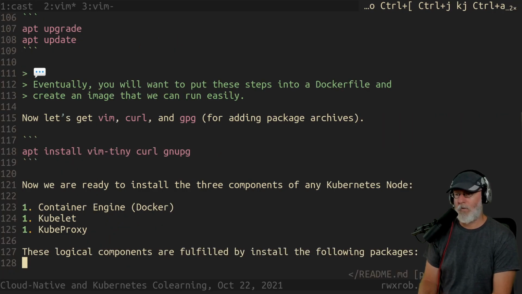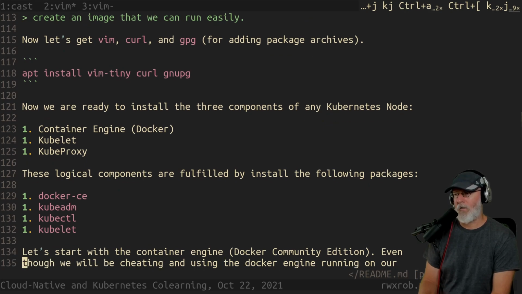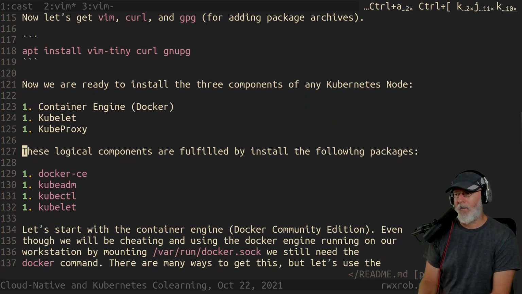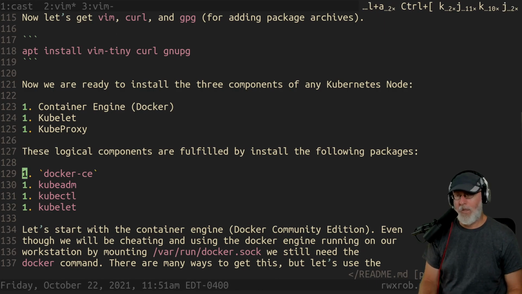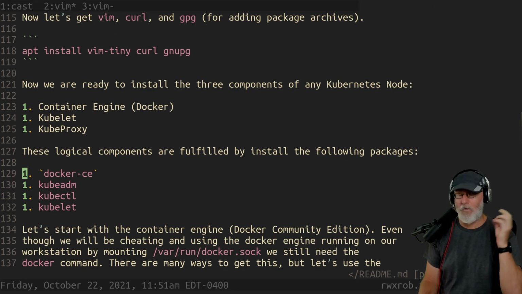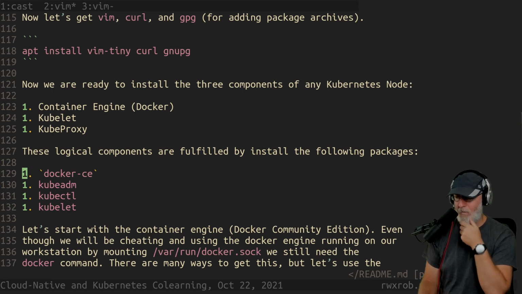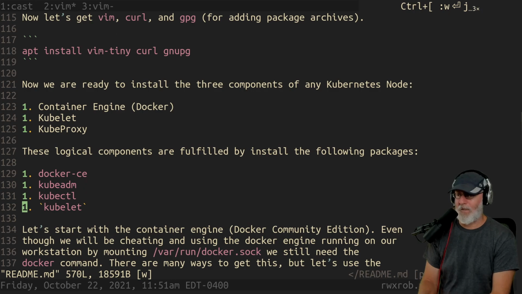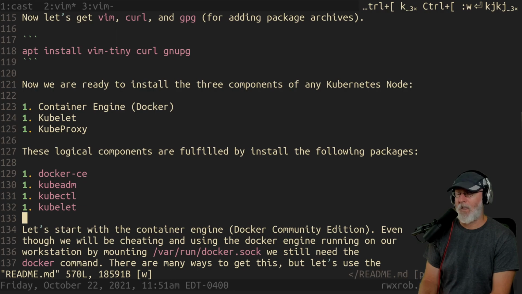So let's go back to our tutorial. What's the next thing we need? Now we're ready to install the three components of any Kubernetes node: the container engine, kubelet, and kube-proxy. These logical components are fulfilled by installing the following packages. Docker Community Edition, which we're going to stick with. There's lots we could have done. We tried Podman. We tried containerd directly. CRI-O, which by the way has crazy bugs in it. We keep hitting bugs with CRI-O. I'll never use it. That's all I have to say about that. So I'm going to stick with Docker Community Edition because it's tried and true and tested.